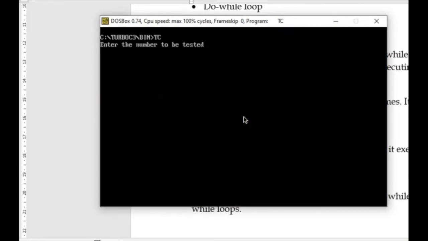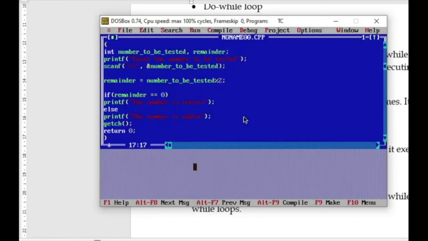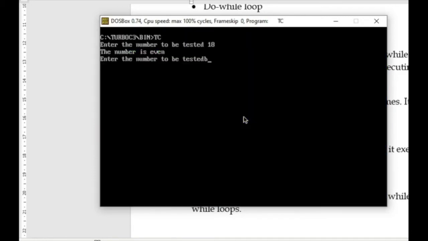So we need to enter the number to be tested. I'm taking an even number first. My number is even, and then I'll take an odd number now. 13. Yeah, the number is odd. So we have tested two cases wherein our numbers are even and odd.